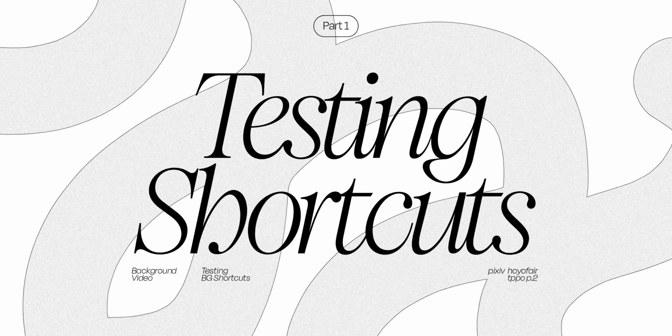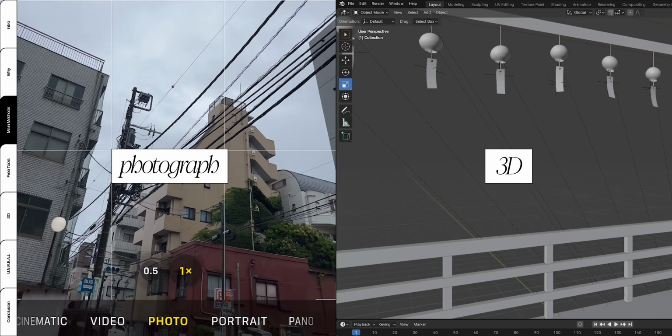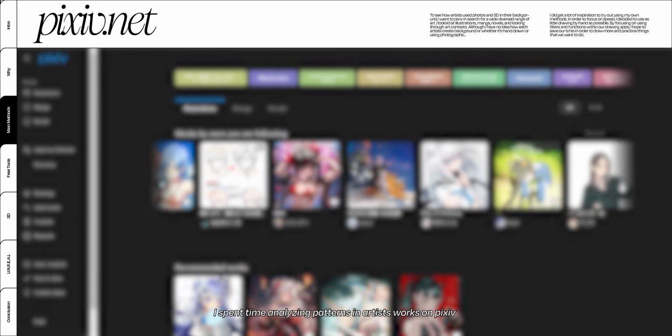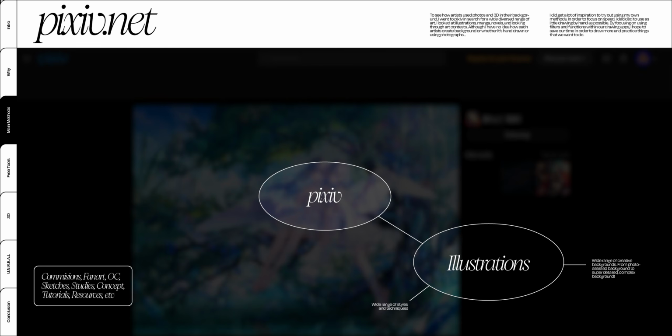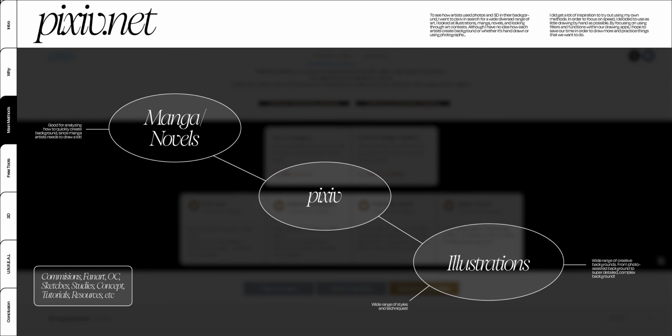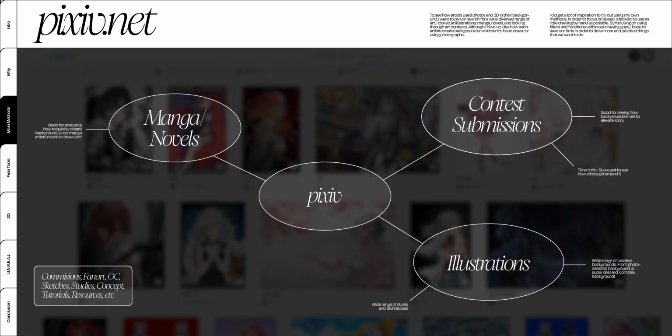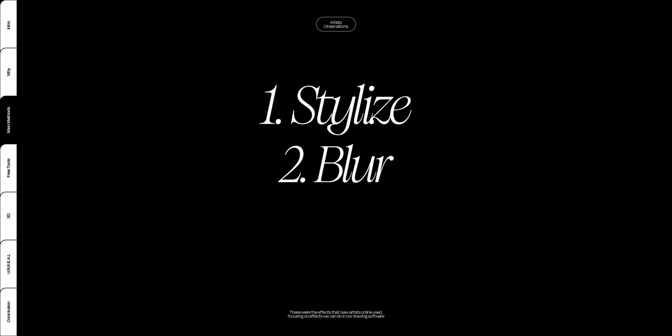When it comes to background shortcuts, 2 things came to mind: photographs and 3D. To see how they were used, I spent time analyzing patterns in artists' works on Pixiv, an online art platform for posting illustrations, manga, novels, as well as hosting art contests. So there was a diverse range of artworks to analyze, and these were the 3 main techniques I found.